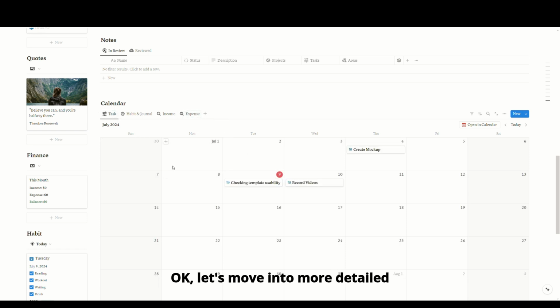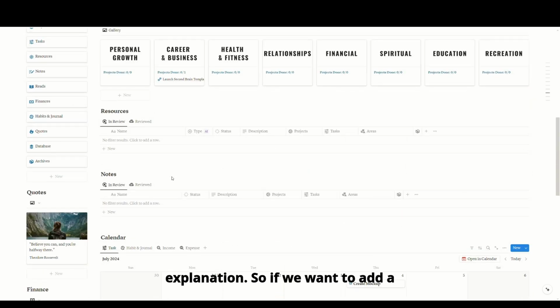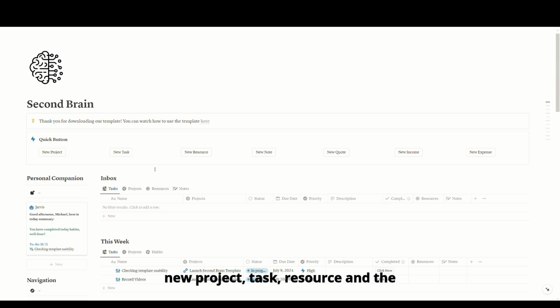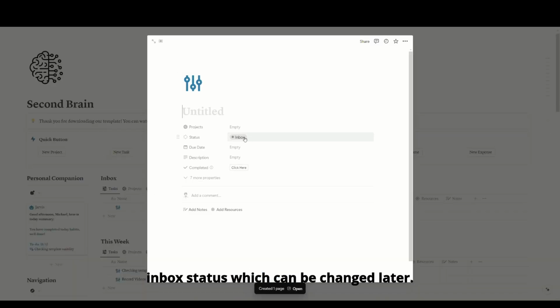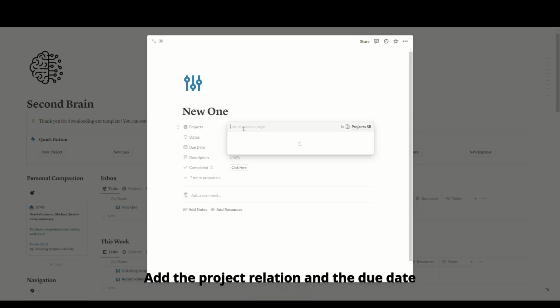Okay, let's move into more detailed explanation. So, if you want to add a new project, task, resource, and the others quickly, you can utilize these buttons here. Let's try a new task for example. It will automatically be on the inbox status, which can be changed later. Add the project relation and the due date, and description if there is any.